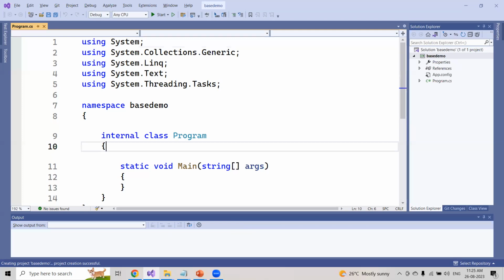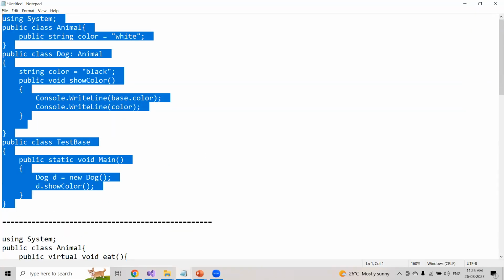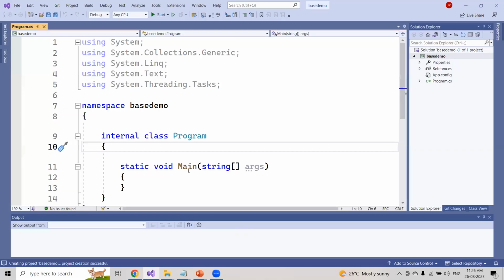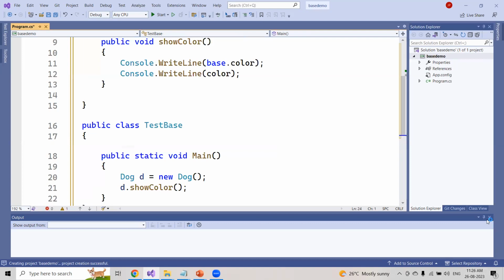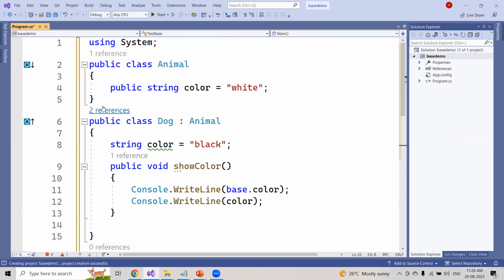Just to save time, I already have the program so that I can explain the logic. Okay. As far as this first program is concerned, you can see that I have two classes. One is the animal class and the second is the dog class. Dog is a child class, animal is a parent class. In this animal class, I have a variable called color. This is a public variable.